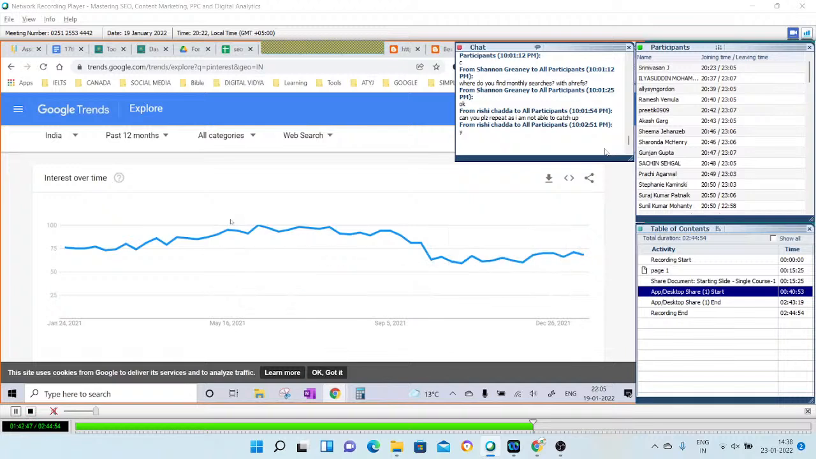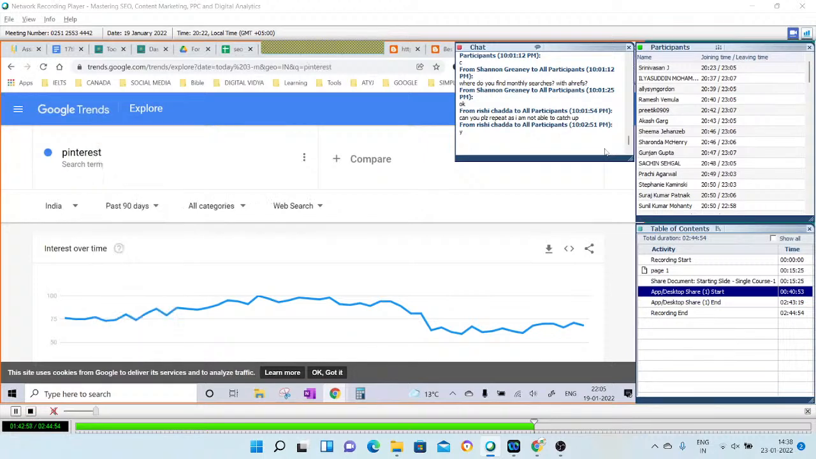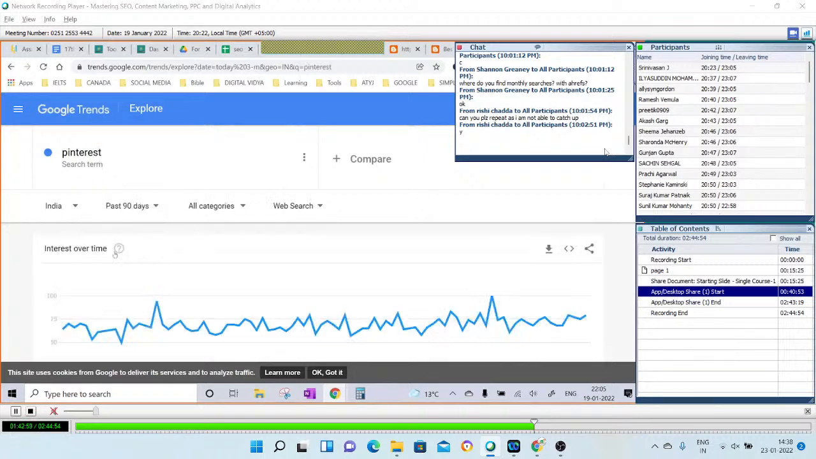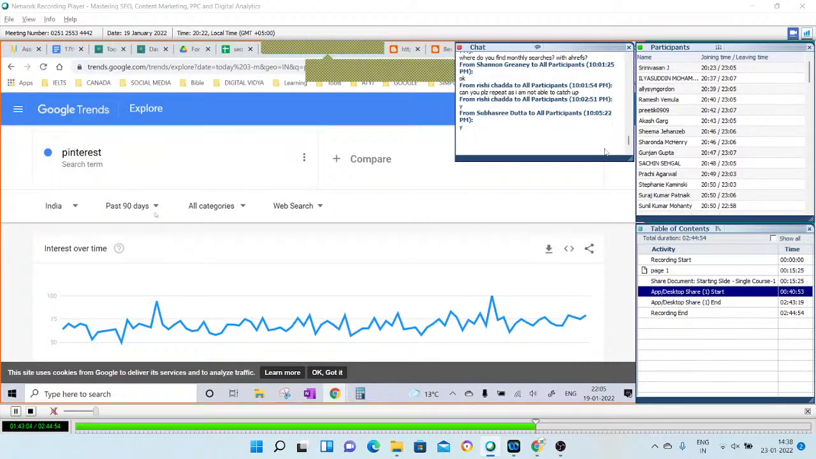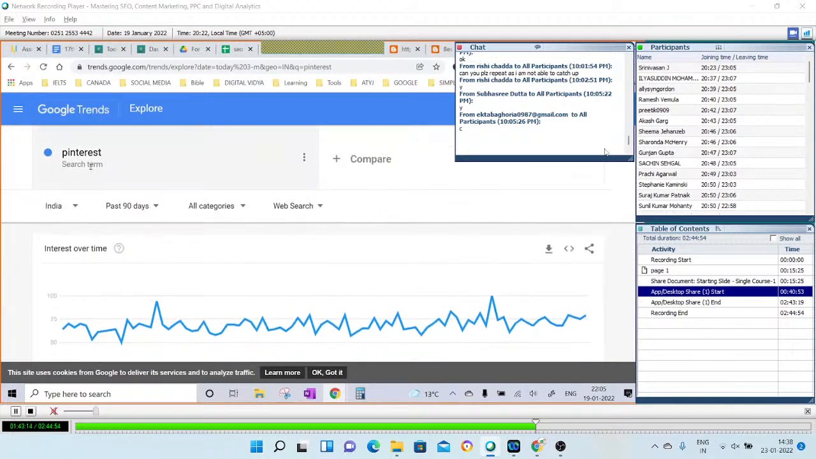Okay, so this is also one of the very important factors: if I plan to write something, I should always check how my keyword has been performing in the past 30 days or past 90 days. You guys with me? Where can it help you? If you've been planning to write on anything, you can always see from the past 90 days or past 30 days data how the interest over time of that particular search has been.